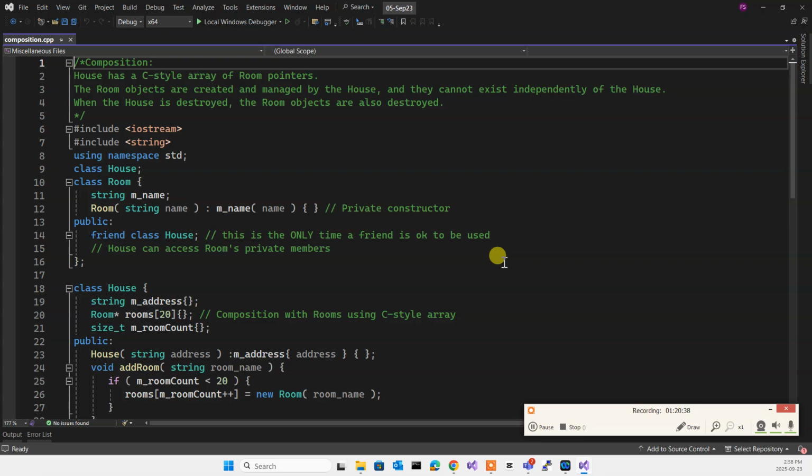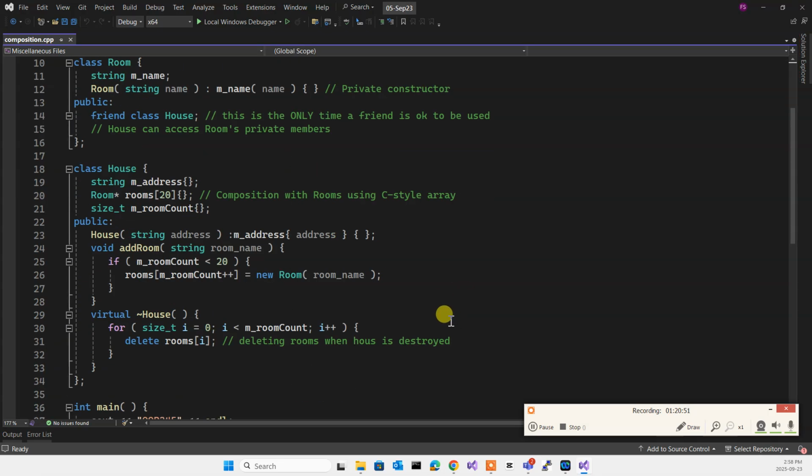Through a house, you can access a room. But outside, you cannot create a room by itself. The house is responsible for it. It is composing the rooms. And when it's gone, it's going to wipe out all the rooms and delete them. The difference between composition and aggregation is that composition is stronger than aggregation.